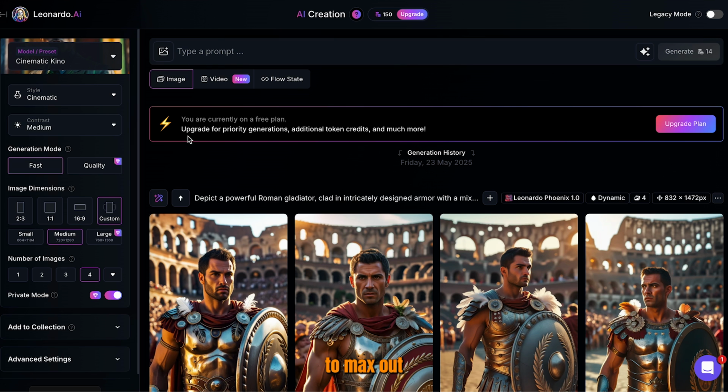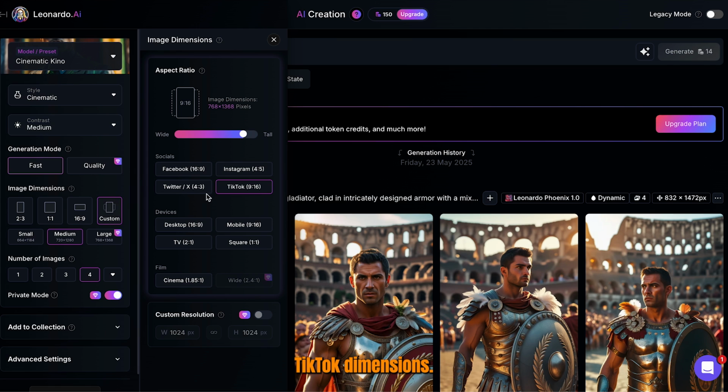Next, you're going to max out the quality settings. Don't worry about speed here. We want this to look good, even if it takes a bit longer to render. Then go to the dimensions settings and hit the More option. From there, select TikTok dimensions. This will give you a vertical 9:16 aspect ratio, perfect for shorts, reels, or TikTok content.